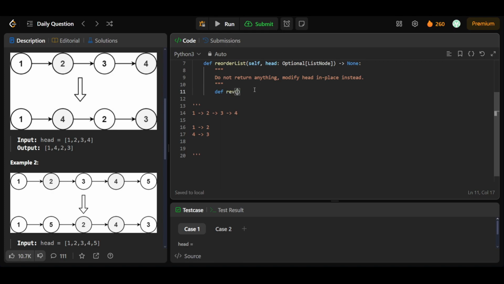With the two arguments that are prev and my current pointer, if not current, I'll be returning prev. Otherwise, I'll be moving my temp equal to current.next, and my current.next will be pointing towards my previous pointer, and then I'll be calling the recursive function again, that is return reverse of current, temp.